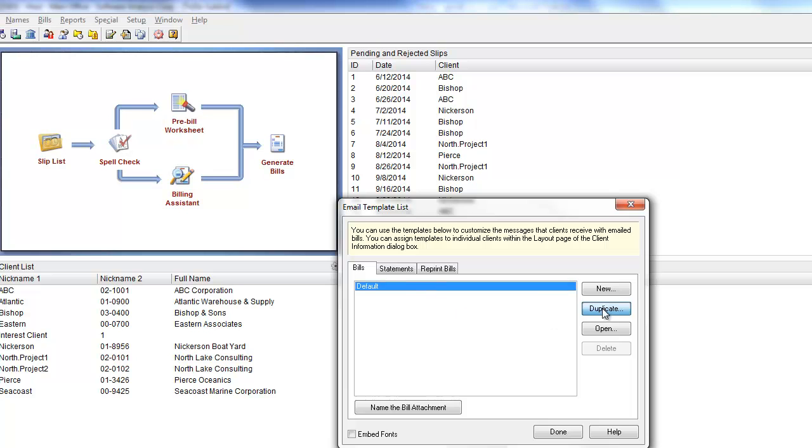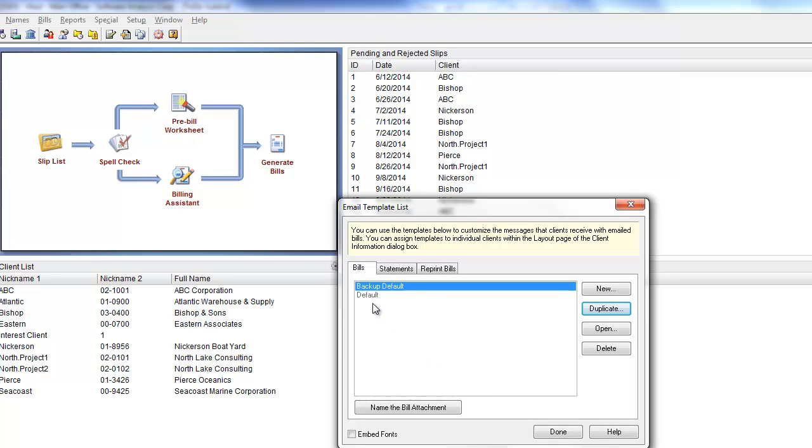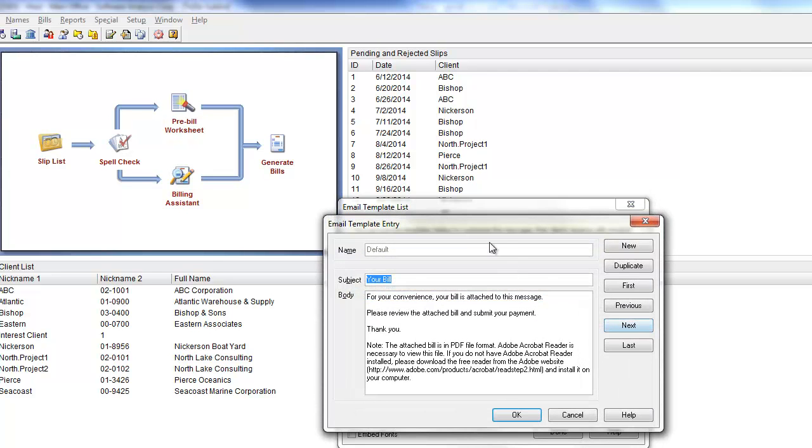Usually I recommend that you duplicate the default just so that you have an old copy of it. So I'm going to name this Backup Default, and I'm going to click OK. The default message is the one that I'm going to modify, so I'm going to highlight it and click Open.